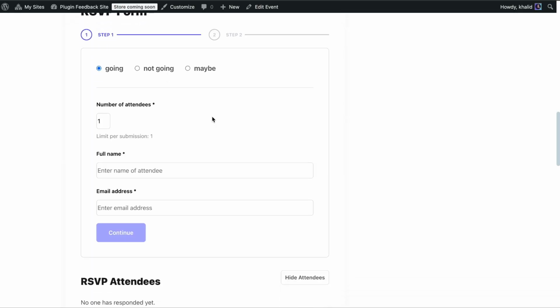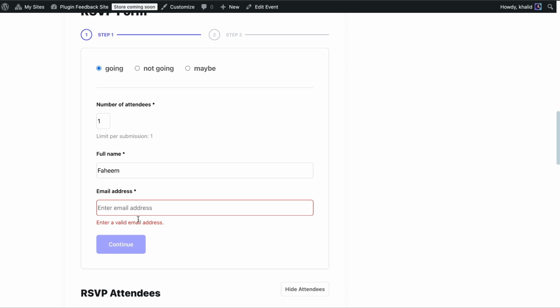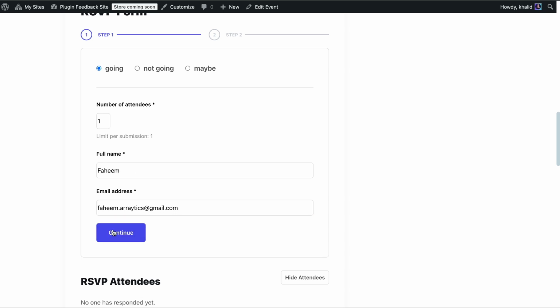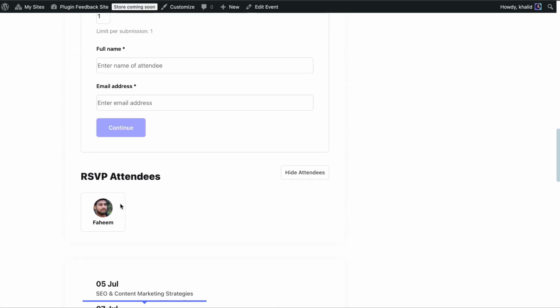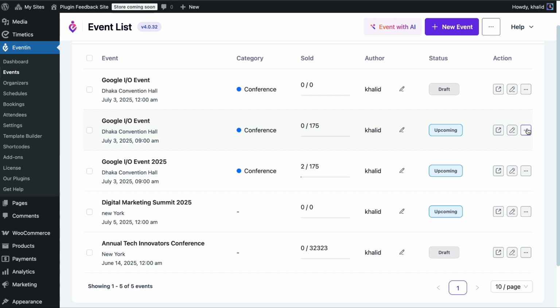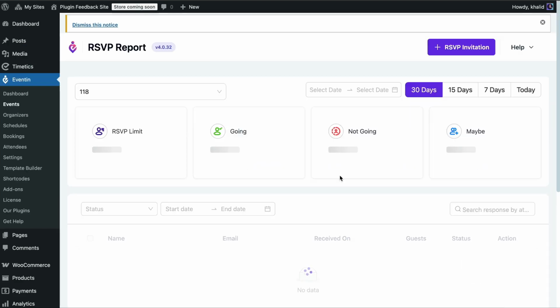Now let's submit the RSVP form as an attendee. Fill in the form, click Continue, and then Submit. Here you can see the RSVP attendee list. Go back to the RSVP report, and you can see the attendee list is stored here.